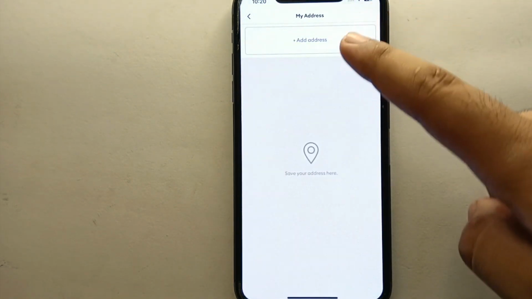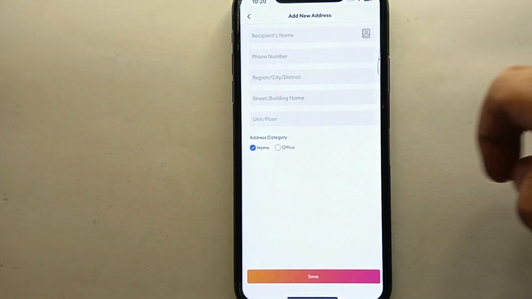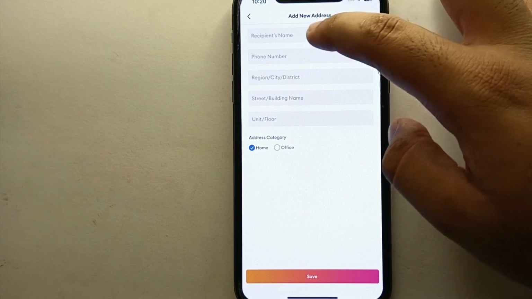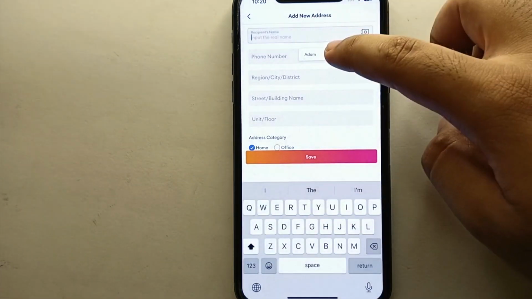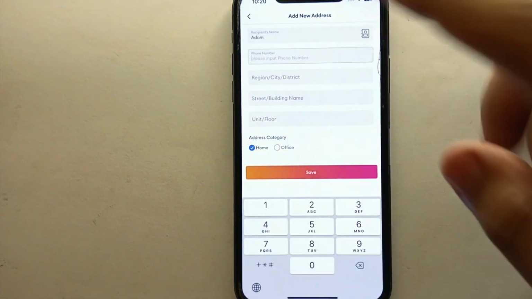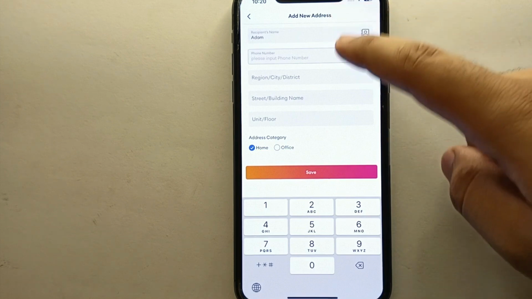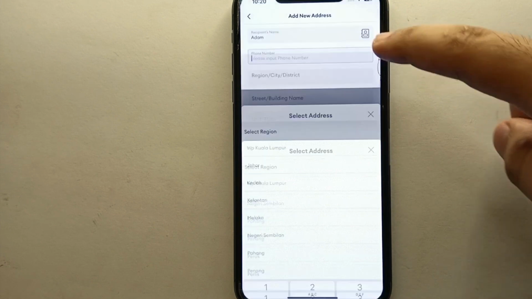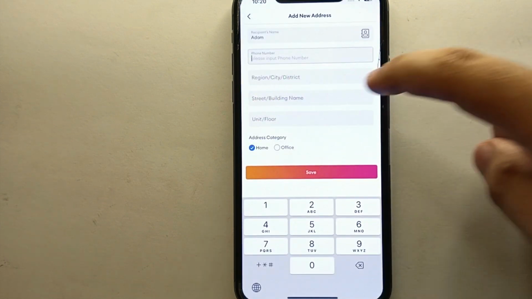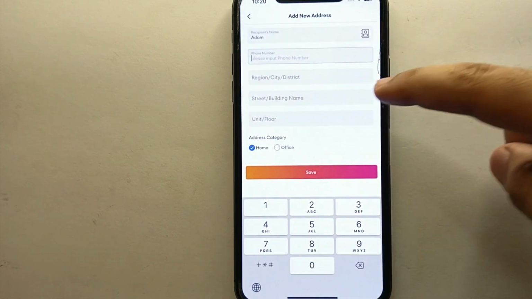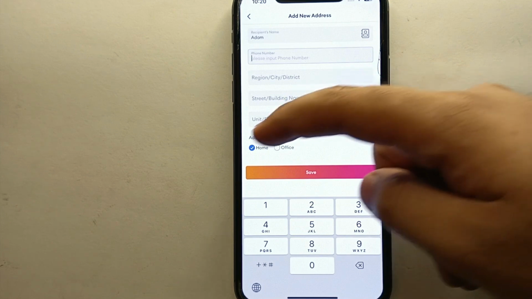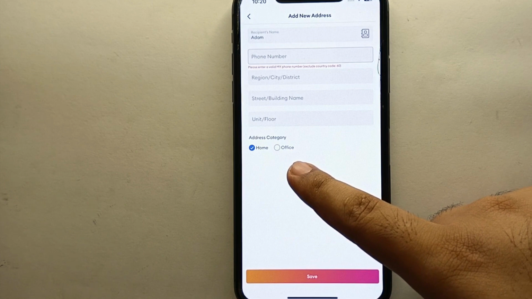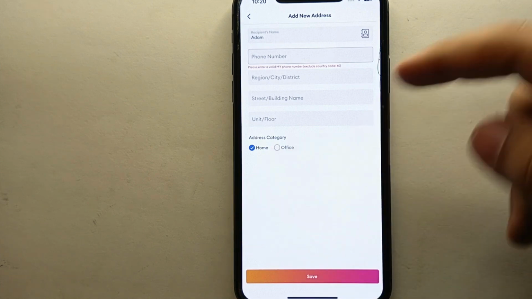Once you get here, you will see this option which says Add Address. Once you tap on it, you have to add your address. First, you have to mention the name of the person who will receive the package. You could add your name or any other name. After that, you have to enter your contact number and then choose your city and your district. After that, you have to choose the suite, and after that, the floor or unit, and then you can choose if this is your home address or your office address.